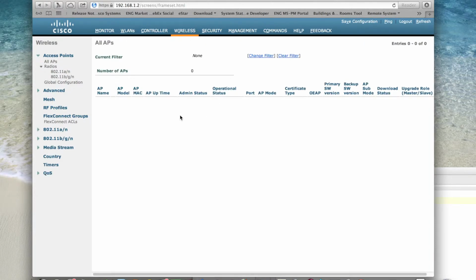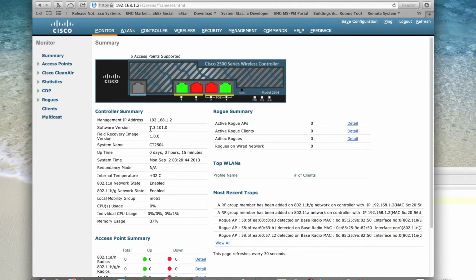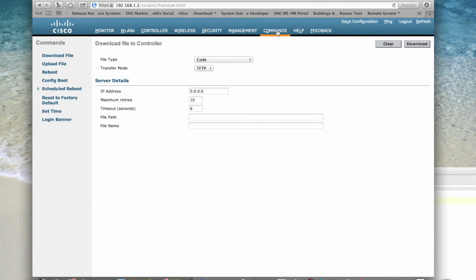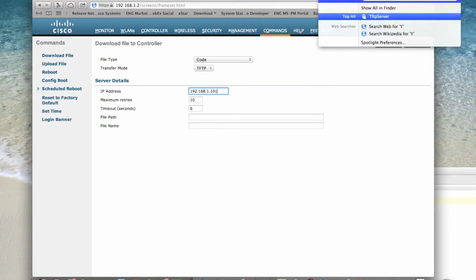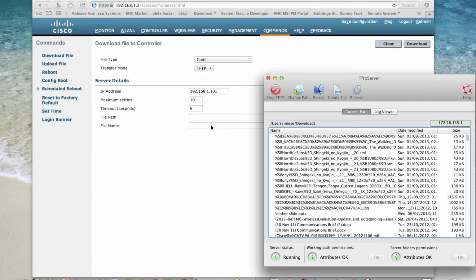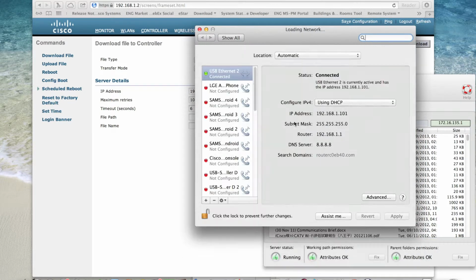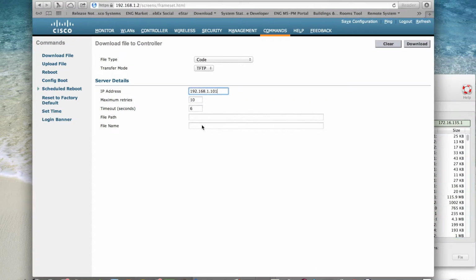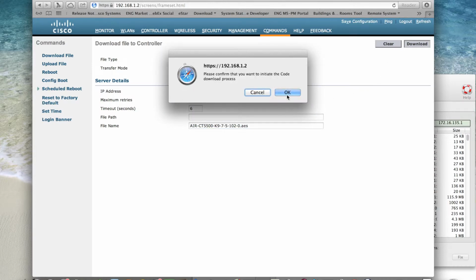Now the AP gets rebooted, and since the version is 7.3, and in this case we need 7.5, let's get the software update on this controller. We need the IP address of the TFTP server. The TFTP server that we have is 192.168.1.101, the current Mac device. Let's start the download process.